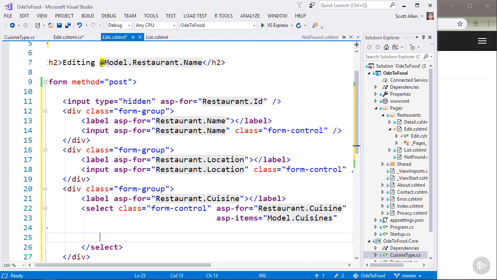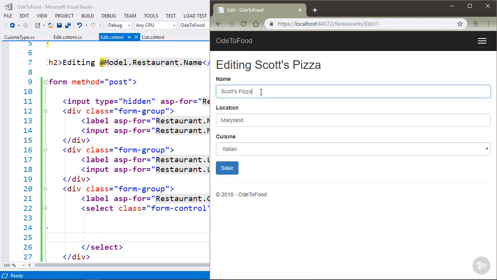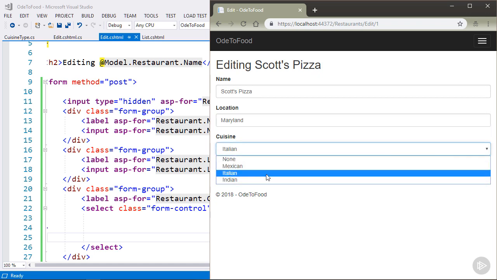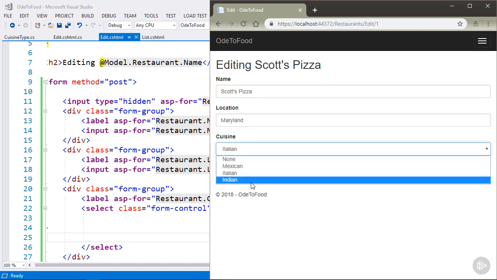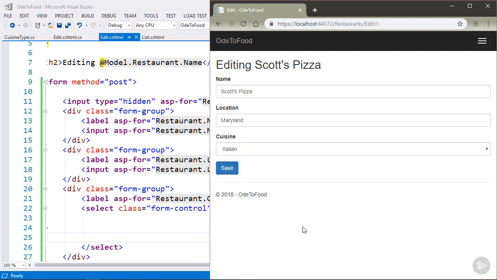And with these changes in place, I should be able to save all files. Let's come back to the browser and refresh. And I now have a form where I can edit the name, Scott's Pizza, the location, which is Maryland, and notice the cuisine. The option that is selected here is Italian, which just happens to be the cuisine for Scott's Pizza. So not only have I built a list of the available options, but the asp-for tag helper makes sure that the initial option that is selected matches the value that is on my model. So with this form in place, let's prepare our application to make use of the form post that happens when I click on Save.